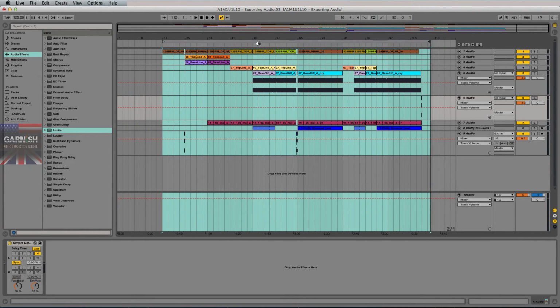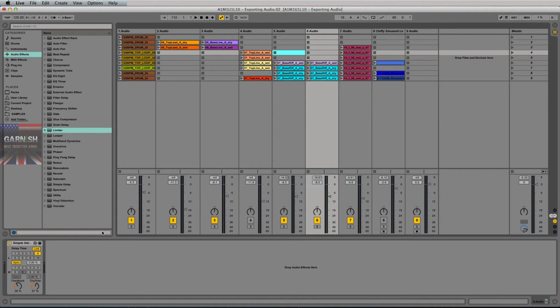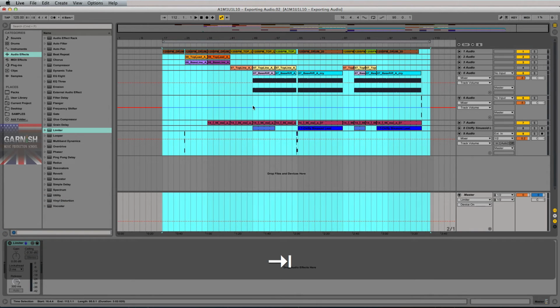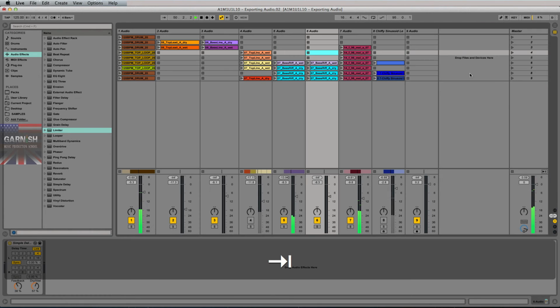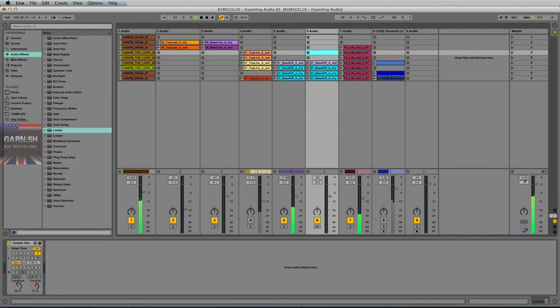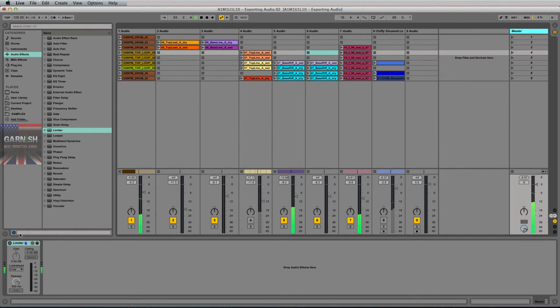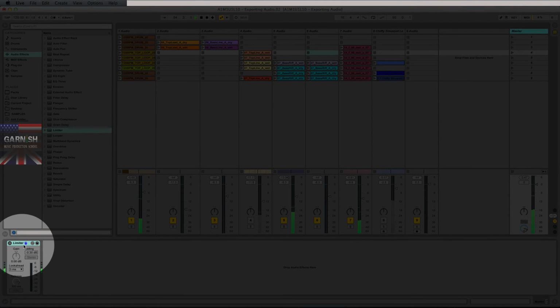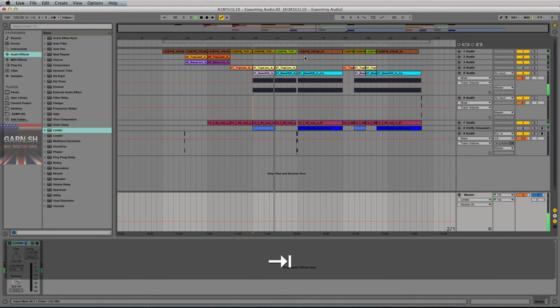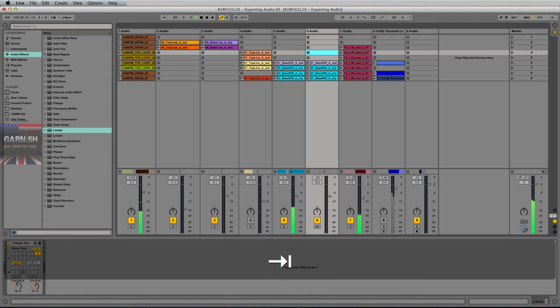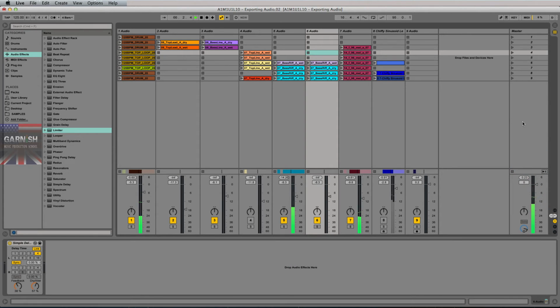Okay. Make sure on my master bus, without a limiter, limiter's off, that my peaks are above -6 but below 0.